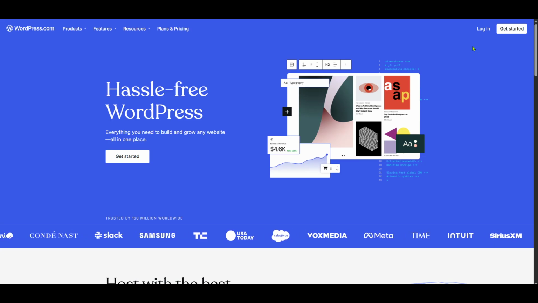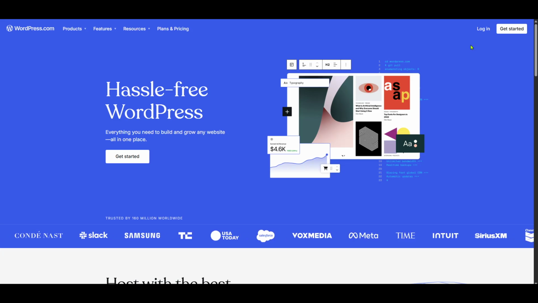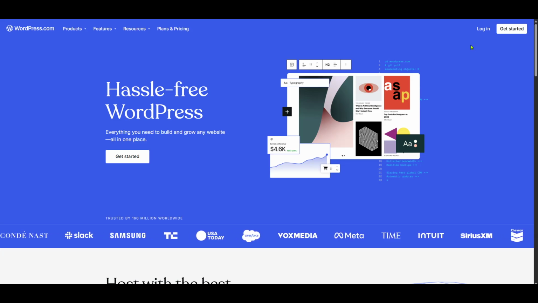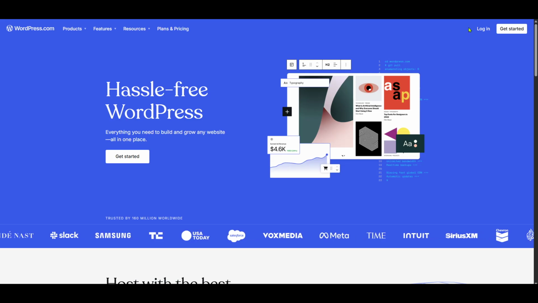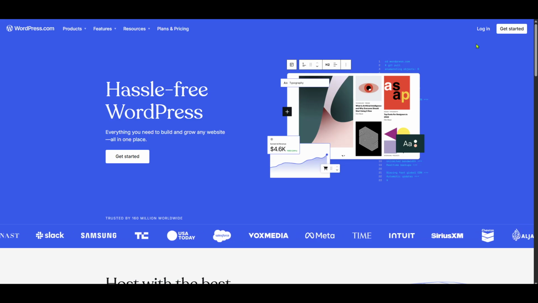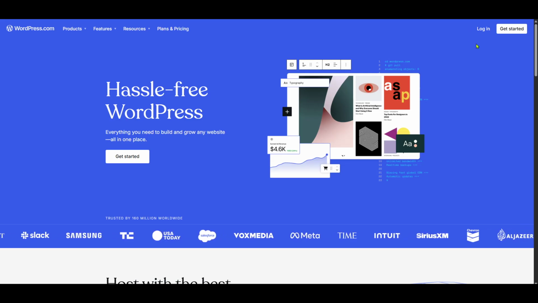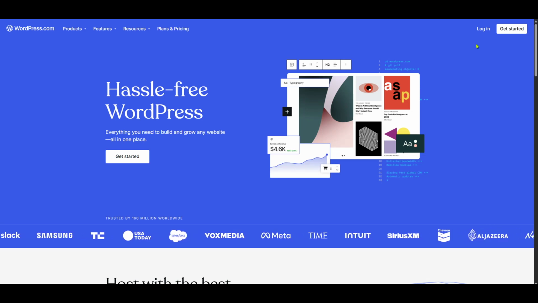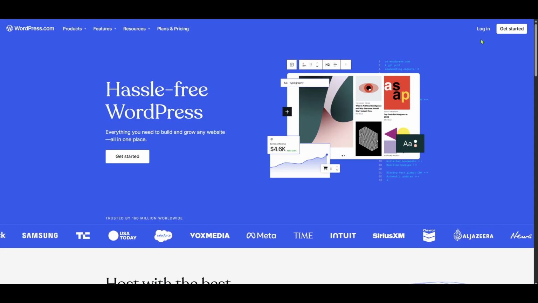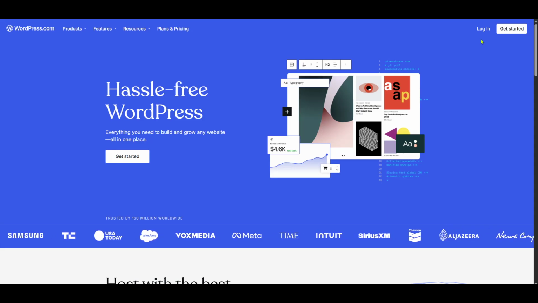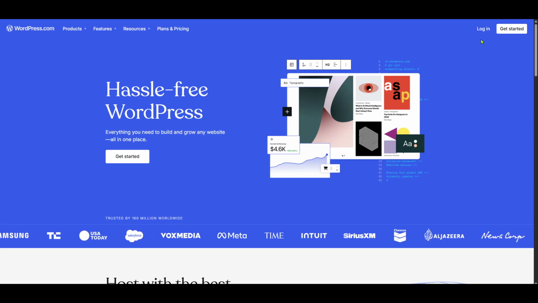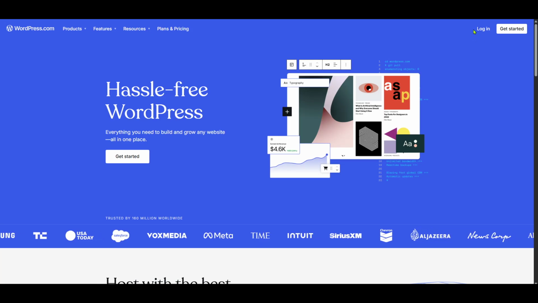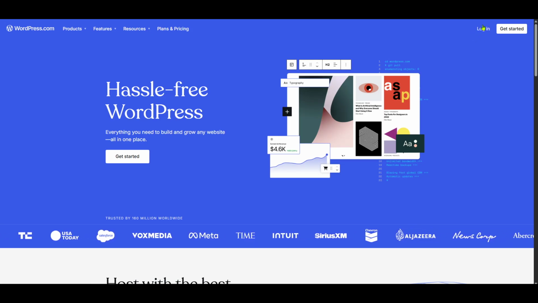First, you'll want to head over to wordpress.com, which is your one-stop solution for building and managing your site. This platform is designed to make your experience as smooth as possible, whether you're running a blog, business, or anything in between. Once you're on the site, find and click on the Login option. This will take you to the page where you can enter your credentials and access your WordPress dashboard.